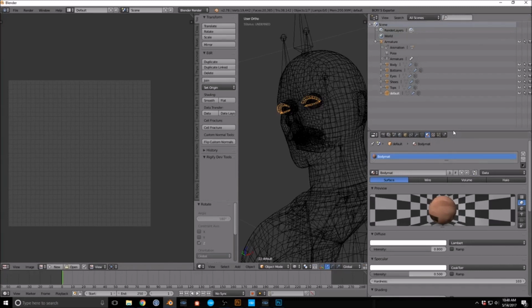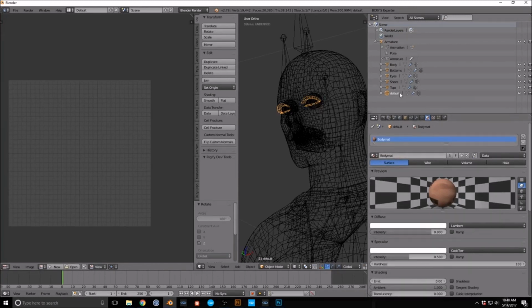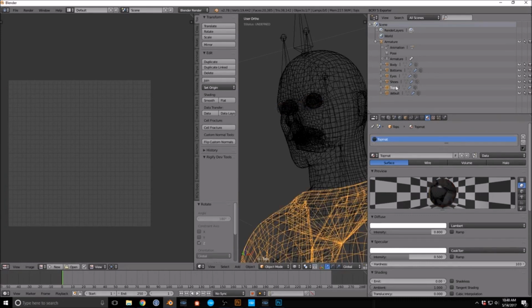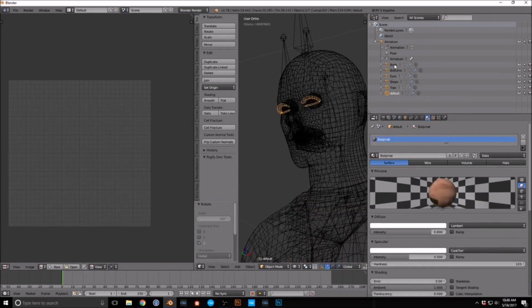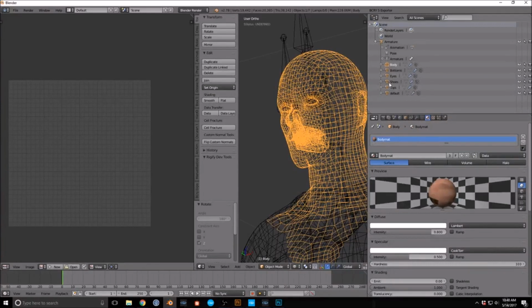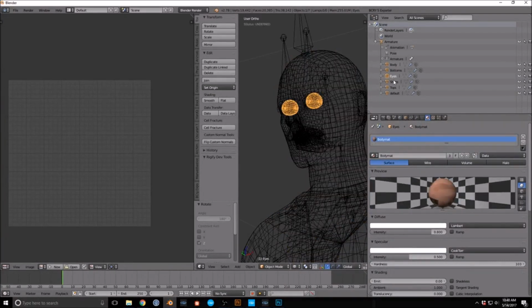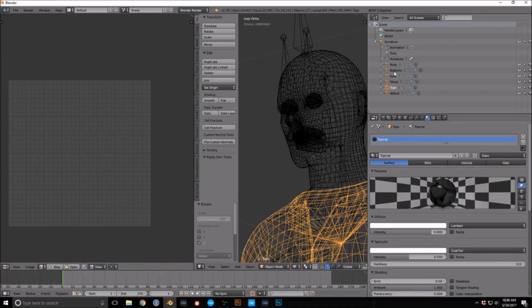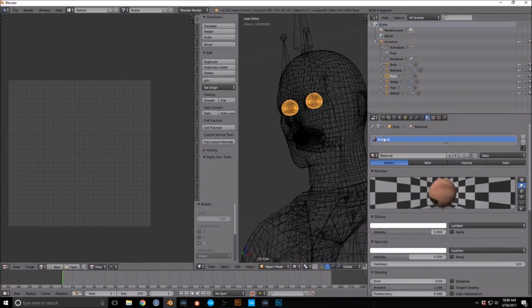One other thing to note is that some of these share the same material. So for example, default with body shares the same material. Just so that you're aware of it. And also eyes is also body material.